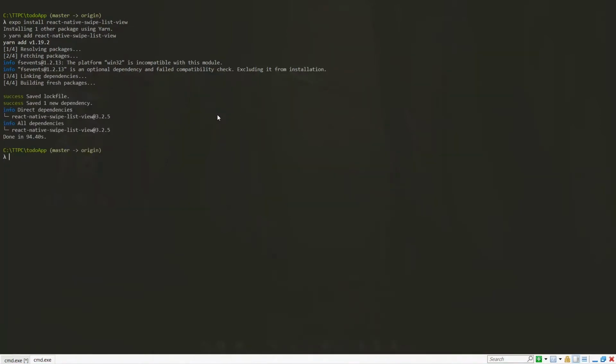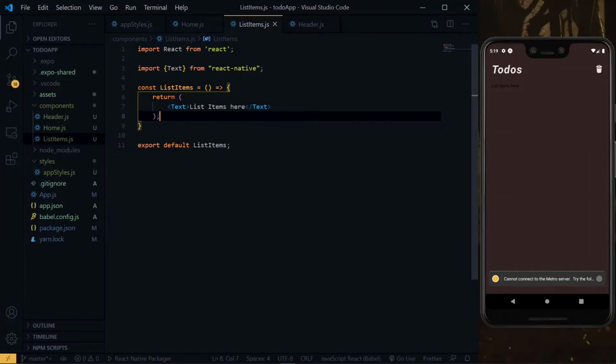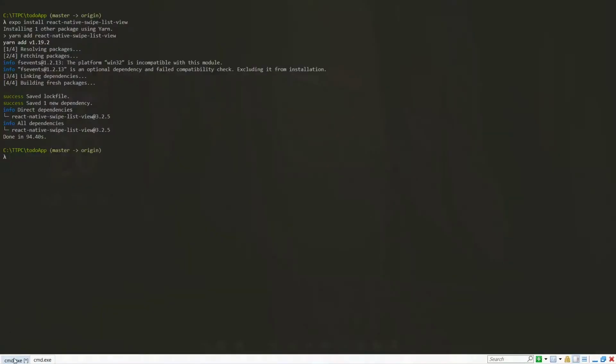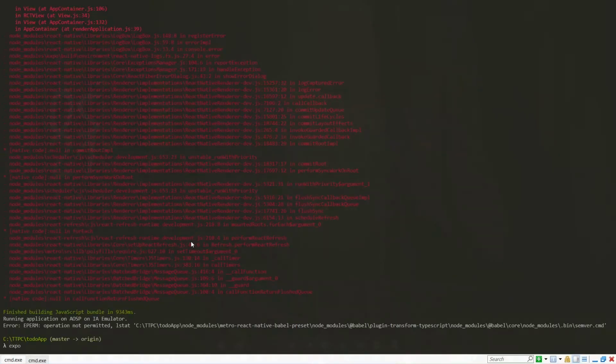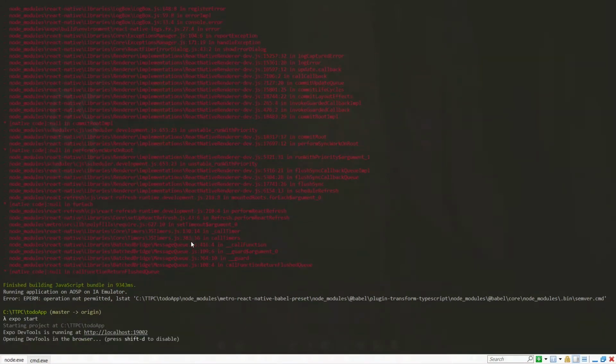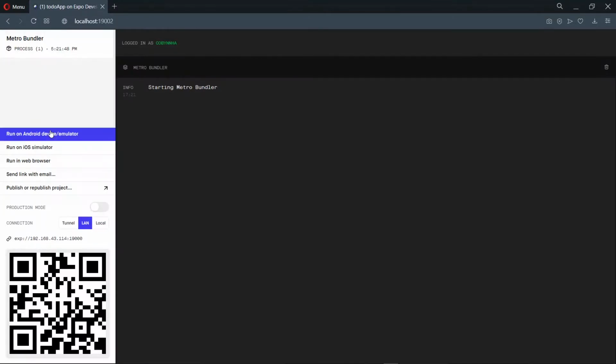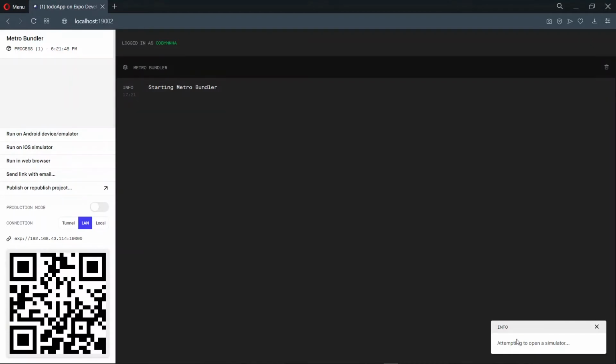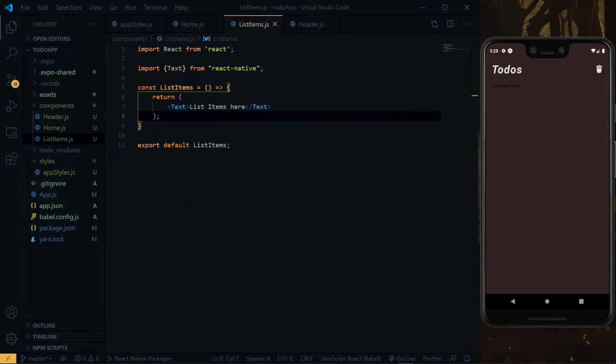Now once the installation has completed, let's head back to our editor. Now because we've installed a new package, our server will be destroyed, so we have to restart it. So you have to head to the command line running our server, cancel it and start it again using expo start. Once you have done that, you can go ahead to run it on our emulator again. Now we are back to where we were.